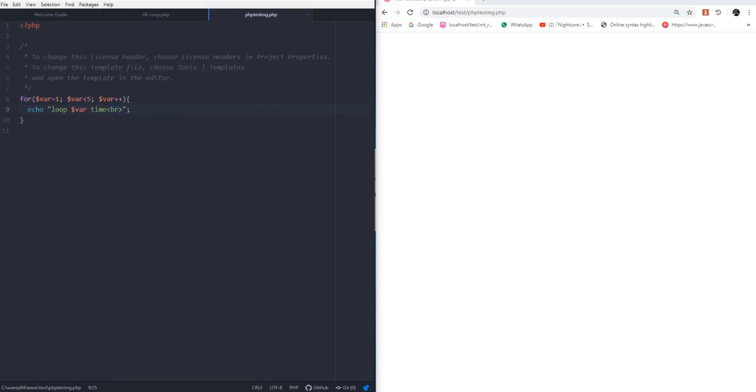So now we go to the browser, we refresh it, and we get 4 outcomes. This means that if the expression is evaluated to be true, then go through the loop until the expression is false, then end the loop. You notice that in this for loop statement we have 4 outcomes, which are loop 1 times and 2, 3 and 4, but not 5, because as I mentioned earlier, we set less than 5.